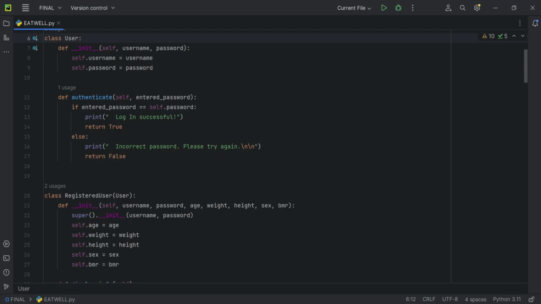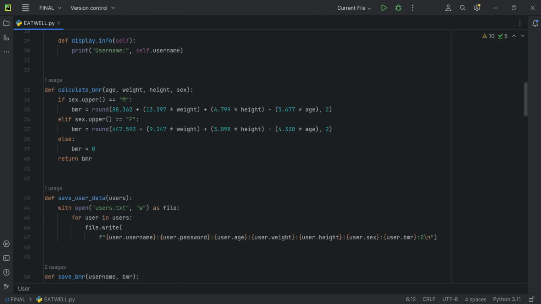Class user and class registered user. These are class definitions for user and registered user. The user class represents a basic user with a username and password. It has an authenticate method that checks if the entered password matches the user password. The registered user class inherits from the user class and adds additional attributes like age, weight, height, sex, and BMR. It also has a display info method to print the username.